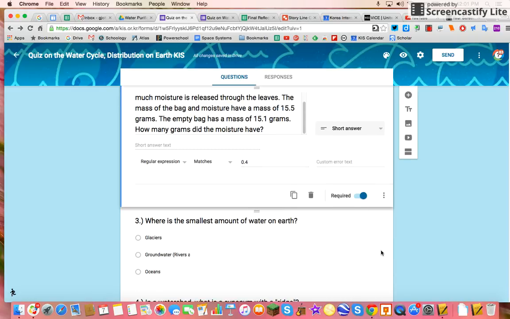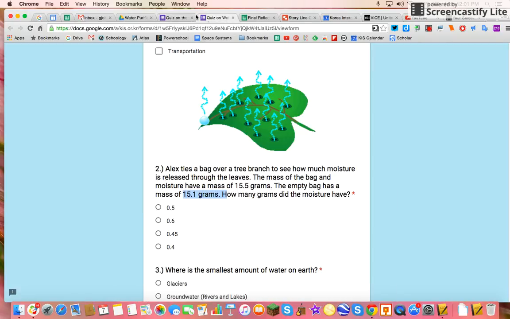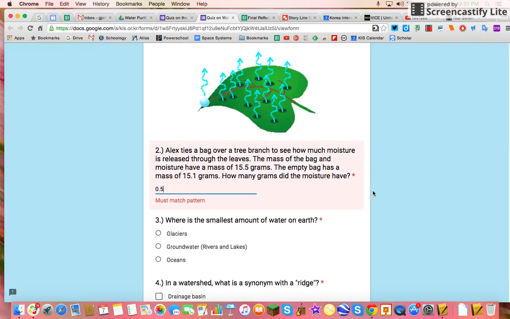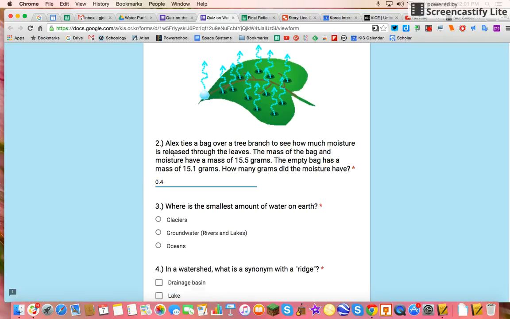So anyways, this is how it works, and I'm just going to refresh and show you how the change looks now. So here they have question 2 with an open-ended response. And if they put 0.5, they think, oh, this must be wrong. So instead they enter 0.4, and now they know it's right.